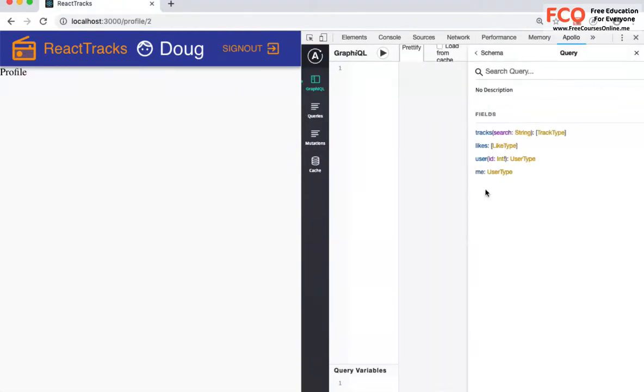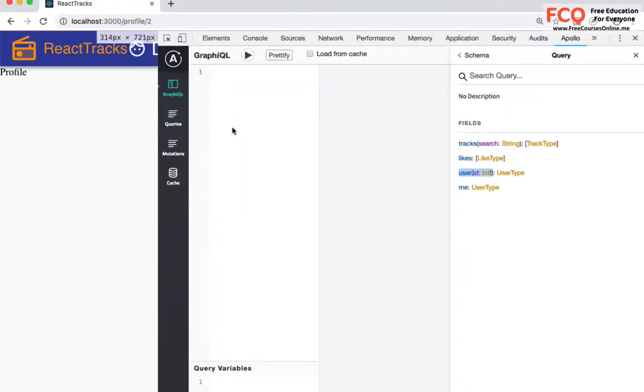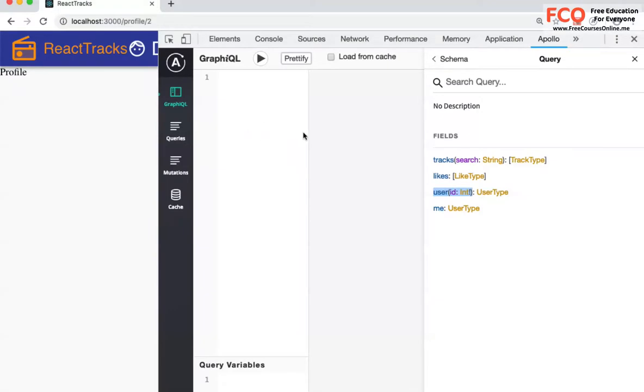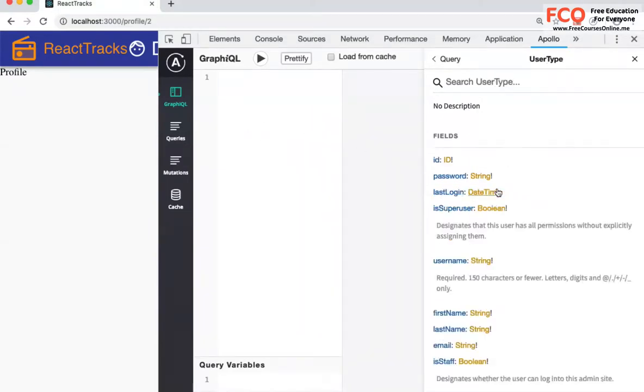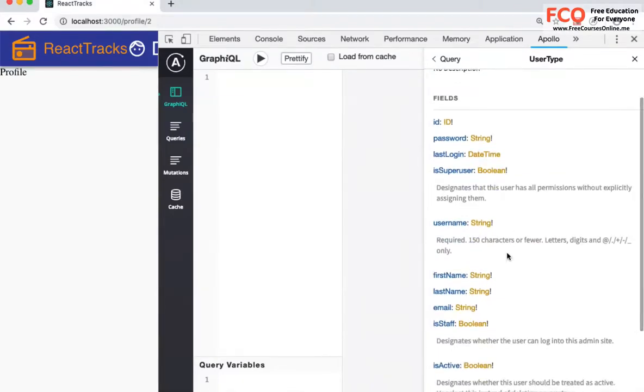So remember our user query, where we can query for a given user according to their ID. Well, when our component mounts, our profile component, we're going to get that user's data by passing the ID value from the route to the argument ID within the user query. And I'm going to make my DevTools pretty large here because we're going to request a lot of things from this query if we take a look at the user type which it returns.